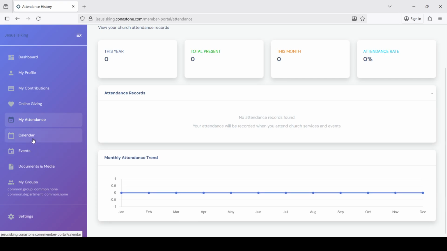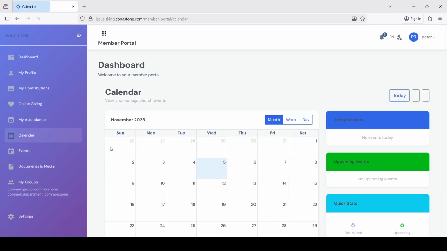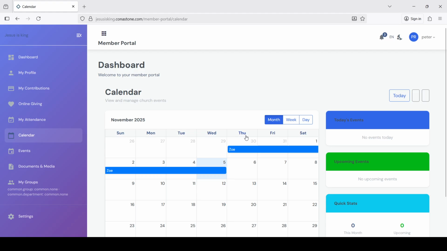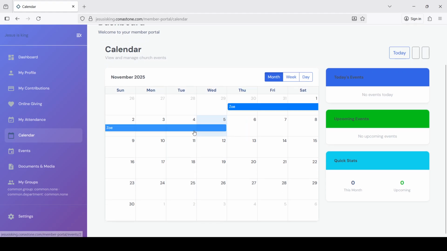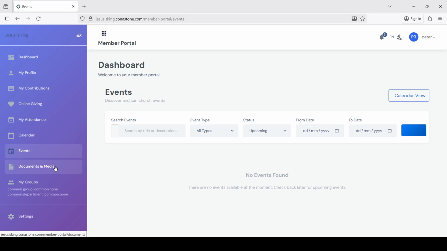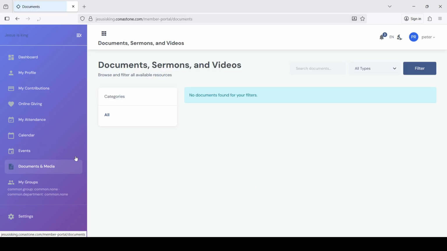And then attendance. It shows you all your records of attendance of the events or church services. Then calendar. So this is a calendar. It shows all upcoming events. So this is an event. I have to check that too. So it shows everything.